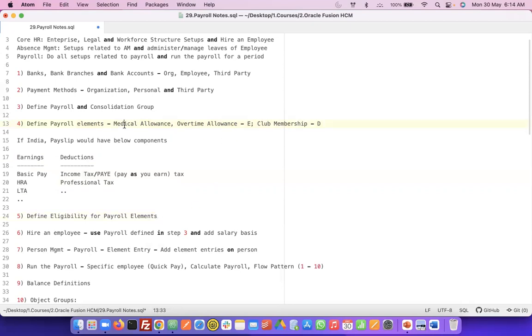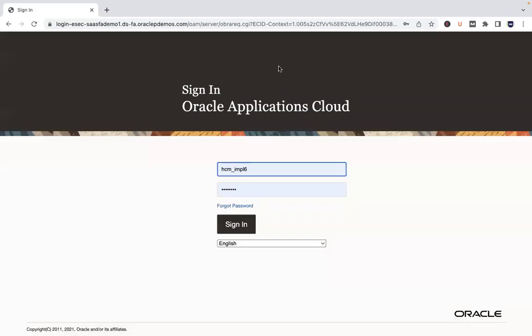Okay, so we would define payroll elements, and then we will have to define payroll. We would also have to define eligibility for payroll elements. Remember, until you define the eligibility for payroll elements, they will not start showing up on the employee record. Okay, let me show you real quick where the payroll elements will show up on the employee record. I just sign into the application as the HCM implementation user here into the ESCC instance.